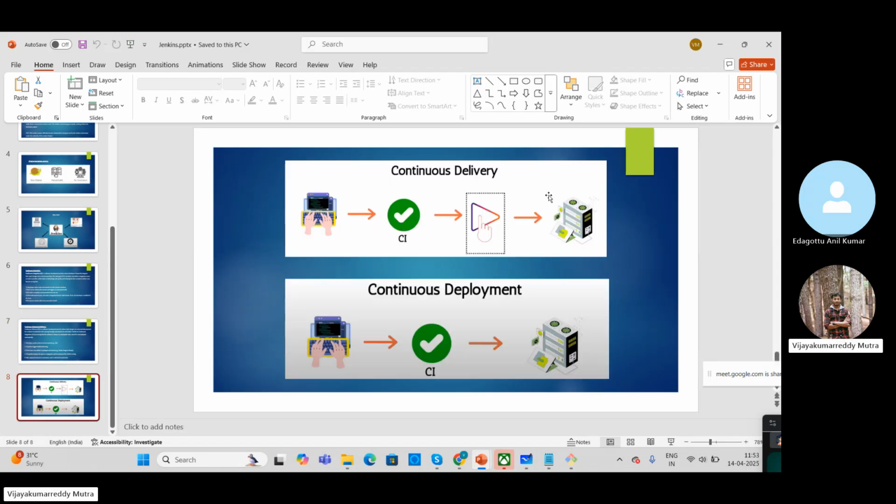Just see this diagram again, you will understand. So here manual intervention will be there to move the UAT code to the production server. Here directly it will go. There is no human intervention. So most of the time, they will never touch this one. Always go with the continuous delivery only.